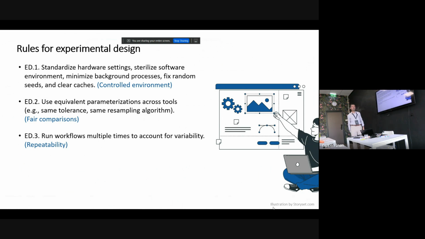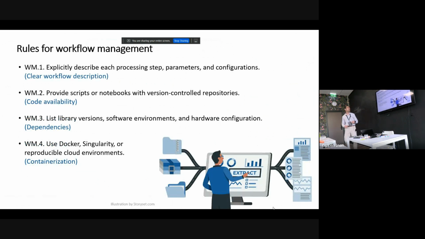And you should also run the workflows multiple times to account for the variability between these different runs. That is what we call repeatability. So these are all design-related things.